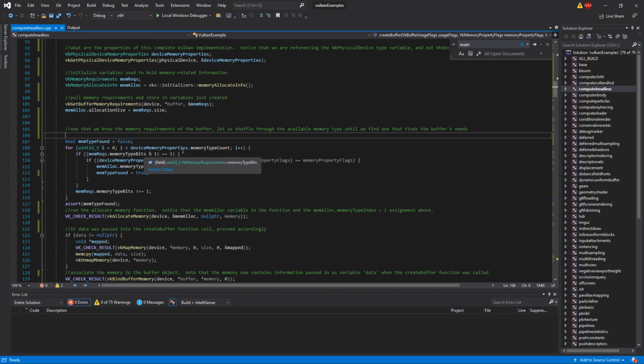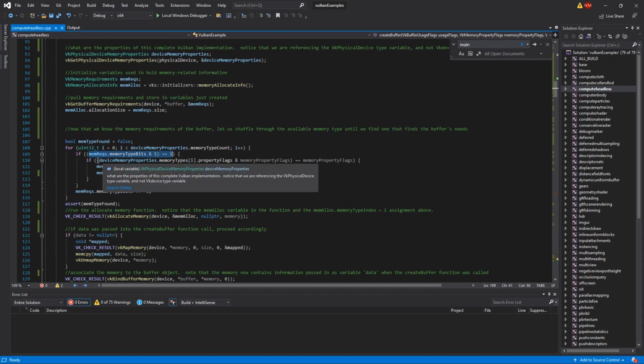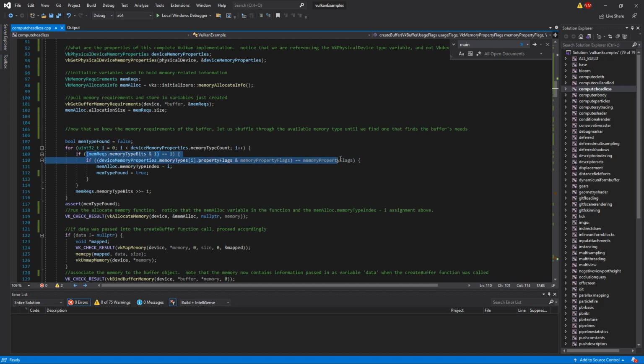Then if the memory requirements memoryTypeBits, n1 equals 1, this is a little tricky, I would say, but basically you're trying to match what we're looking for with what is in the hardware of the GPU, right? And if it matches, so if this passes and then this passes, deviceMemoryProperties.memoryTypes[i].propertyFlags, all of this, if these two things pass, then we save the index number of the memory type index, right?